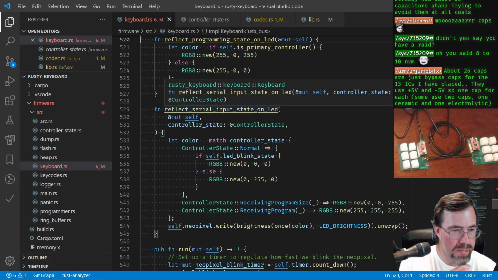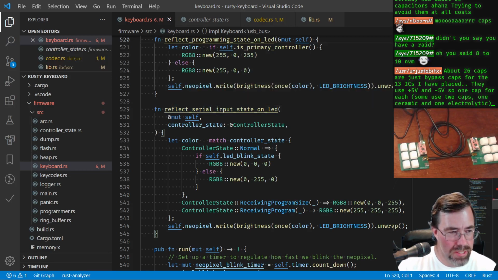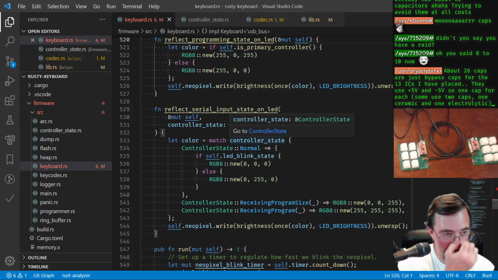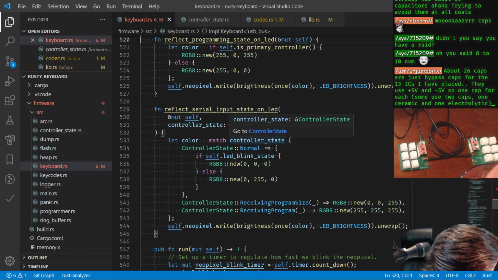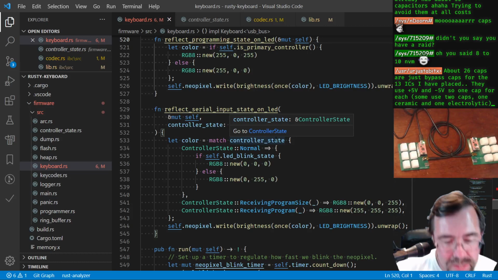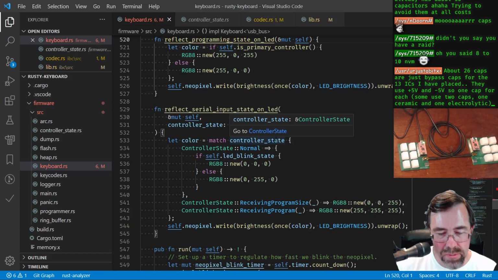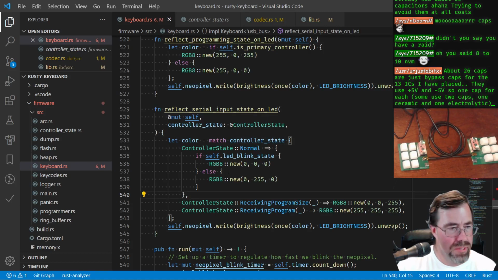You said 8 to 10 VMs. Is that what I said? But 26 caps are just bypass caps for the 13 ICs. Ah, there's your problem. You have 13 ICs. See, this only has 2. Is that more than 2? Got another smaller one, so maybe 3 or 4 really tiny ones. 13 ICs seems to me to be a lot of ICs.